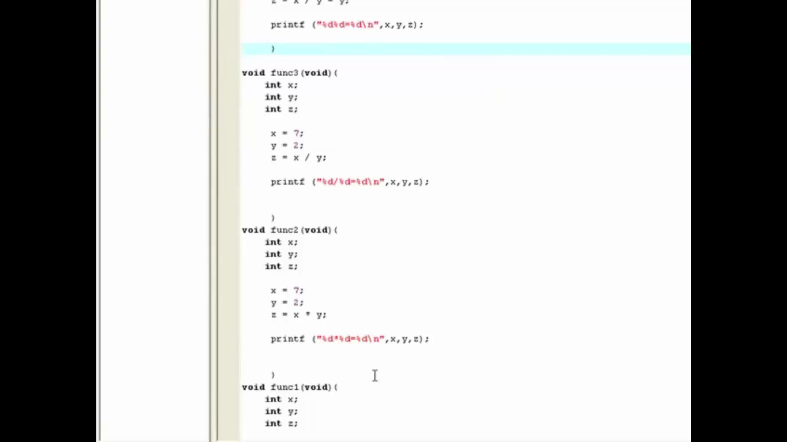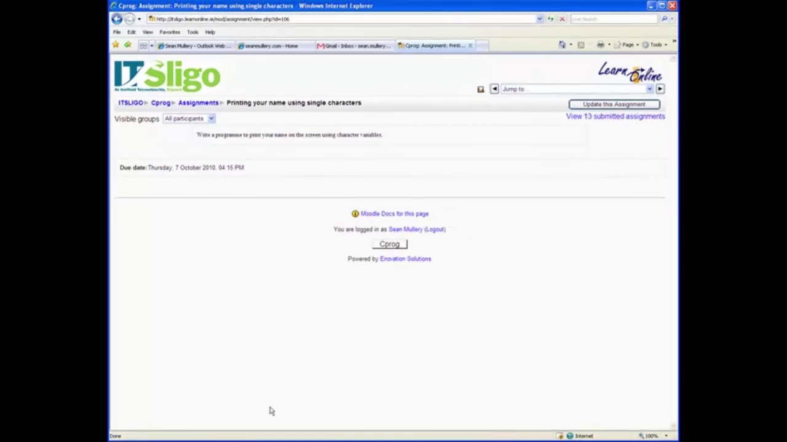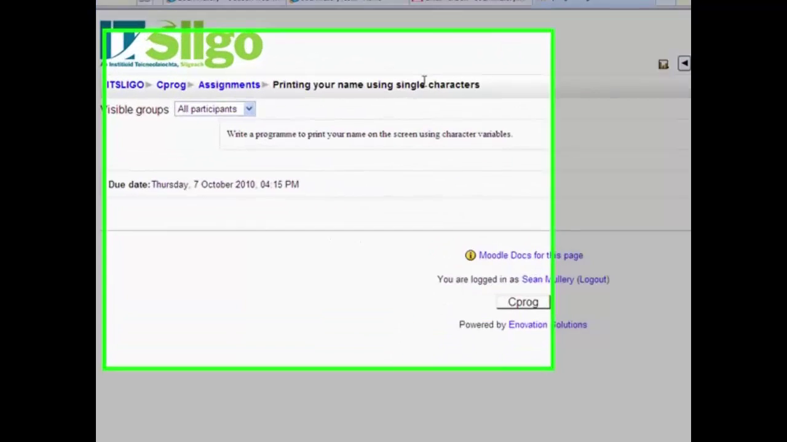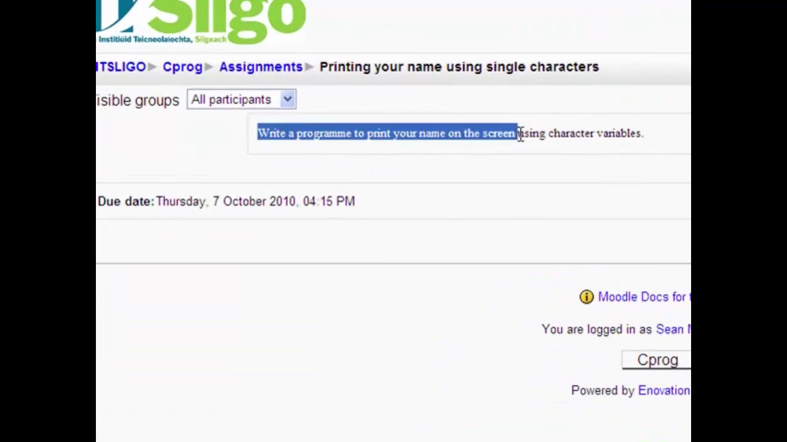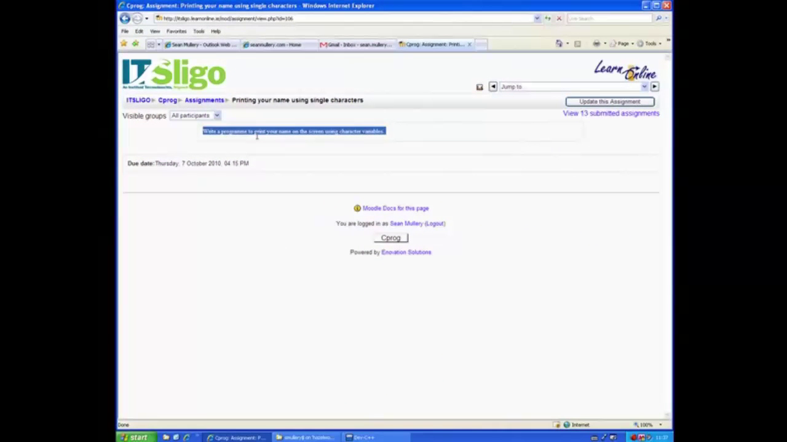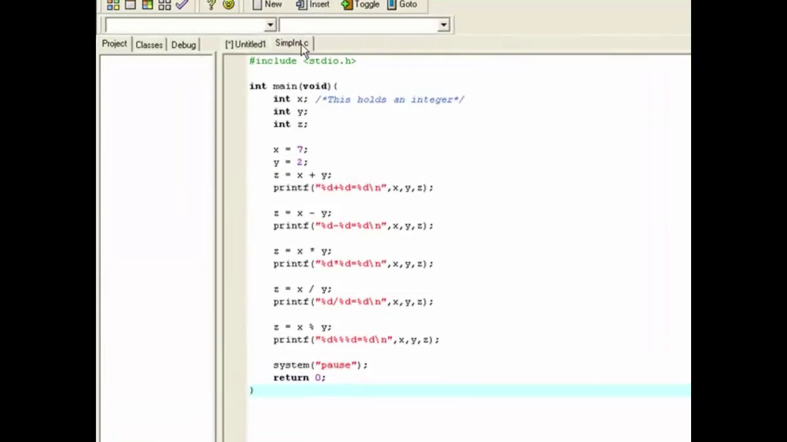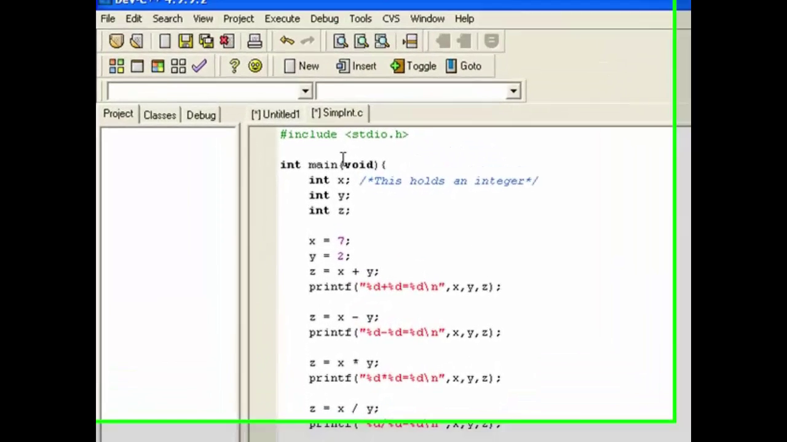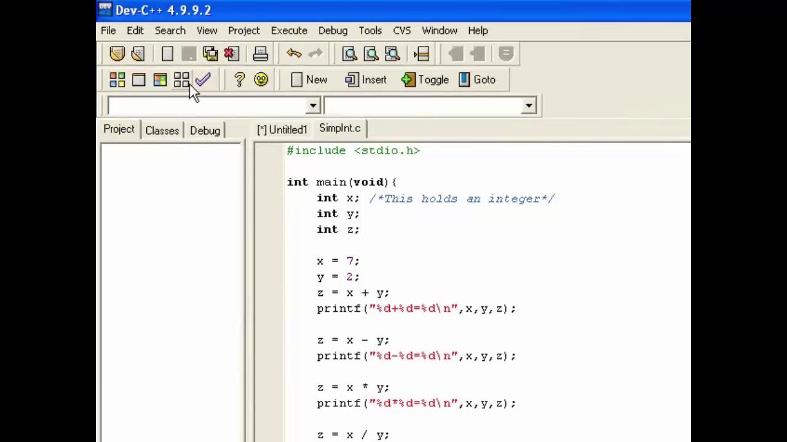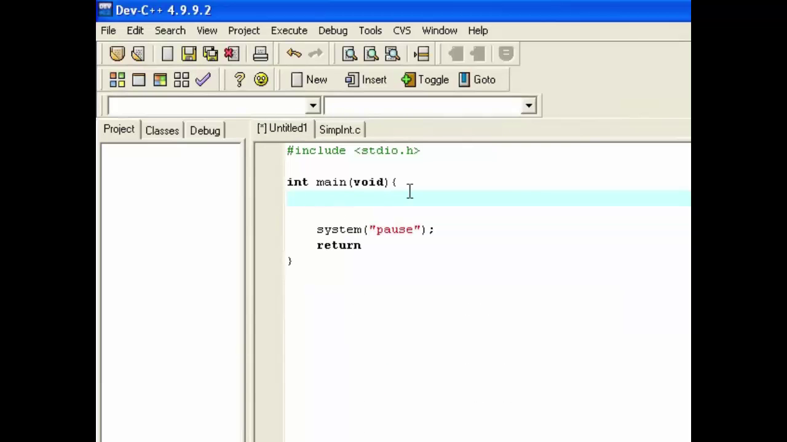So that's the simpler integer operations. Now the next one I want to look at is this one, printing your name using single characters. Only a simple sentence written on this: write a program to print your name on the screen using character variables. Because I wasn't very specific in the way that I wrote that, and also because I think when I did the recording to do with characters, I emphasised a part that was perhaps not as important as I made it out to be. So we had some fairly unusual things happening.